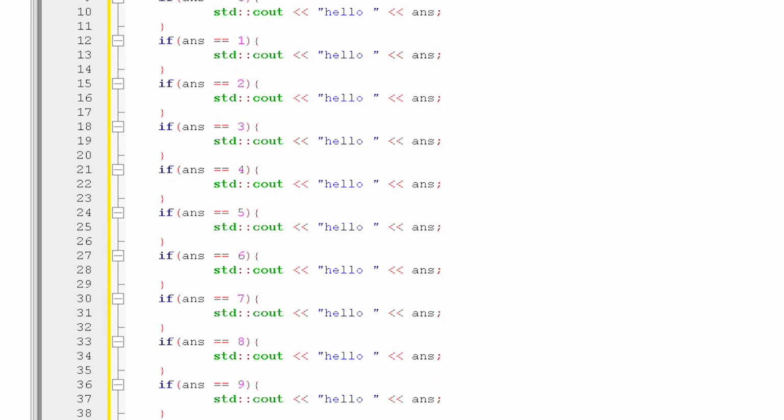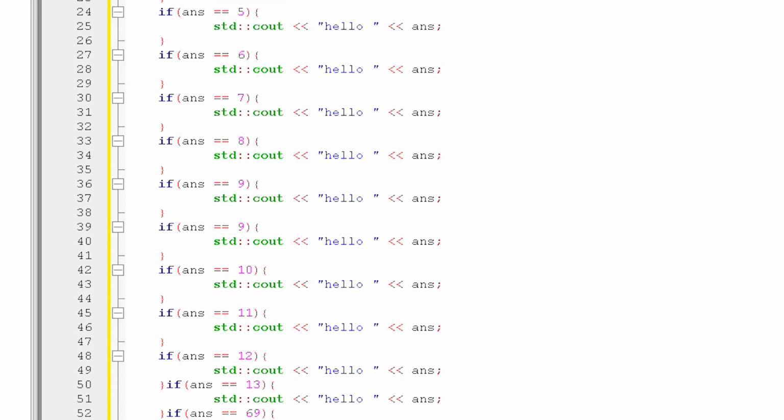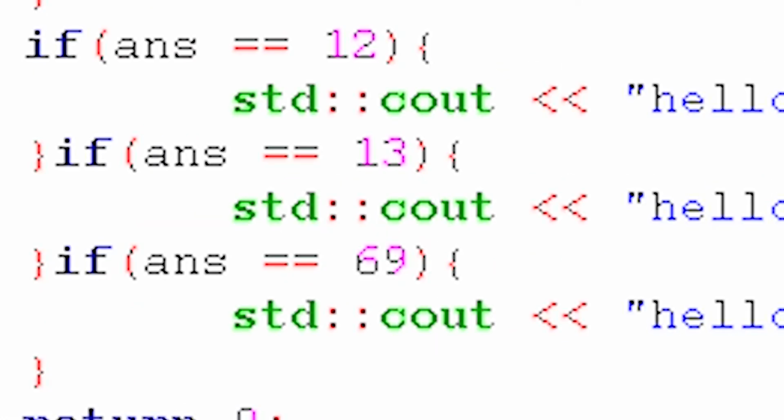Welcome to the coding challenge, where you get to see me praying that my code works. What is that? What the fuck is that?